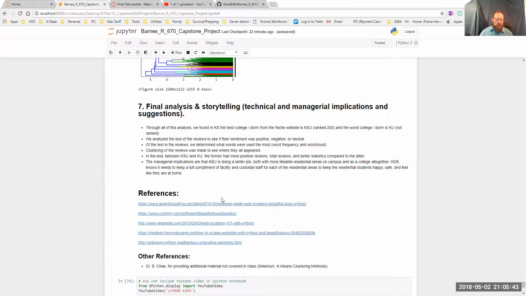So in conclusion, what started out as a simple project of finding reviews for the best colleges and dorms in Kansas turned out to be a sunflower showdown between KSU and KU. That was not the intent. However, we found that KSU won this showdown in all analysis: most reviews, most positive sentiment, better statistics.